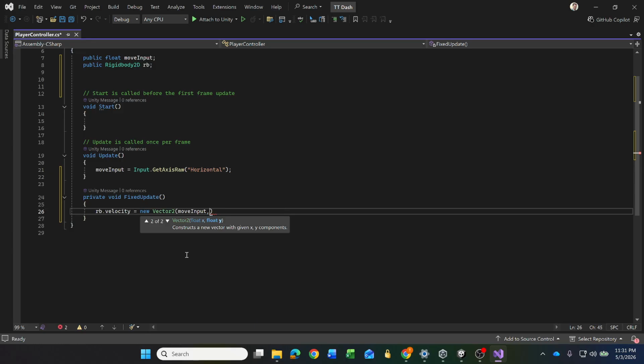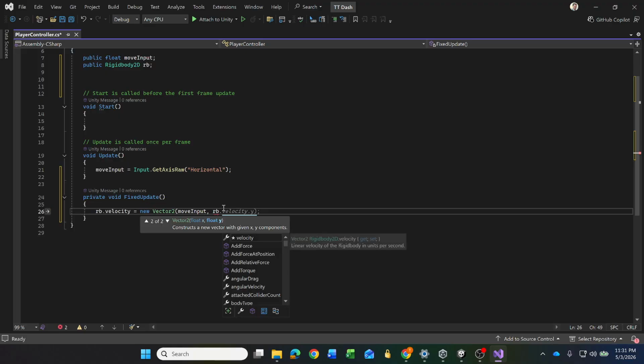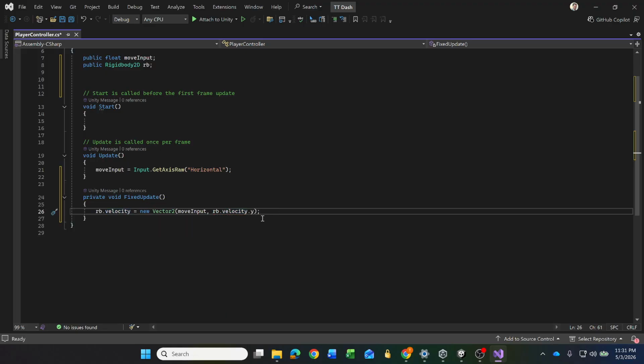I should explain that. Okay, so the first I'm putting in 2, you can see here float, I need the float x and the float y. So the float x is going to be my move input, and then the float y is going to be whatever my current y is. Now we haven't implemented a jump yet, so whatever is the current up and down or y velocity, I want to keep that the same. Okay, this is going to work. This is going to allow us to move our character.